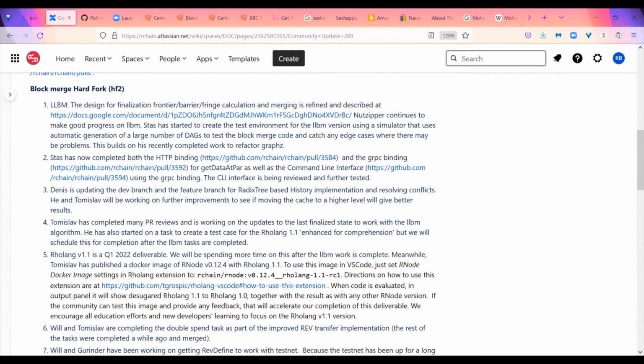Last week I said there are a bunch of PRs that needed to be reviewed. Tomislav has completed a bunch of them, and others have completed some. And Tomislav has started to work on a test case for Rholang 1.1, the enhanced for comprehension that's available in Rholang 1.1. And he has done some portion of that work. However, in terms of actually continuing that work, we'll do that after the LLVM tasks are complete.